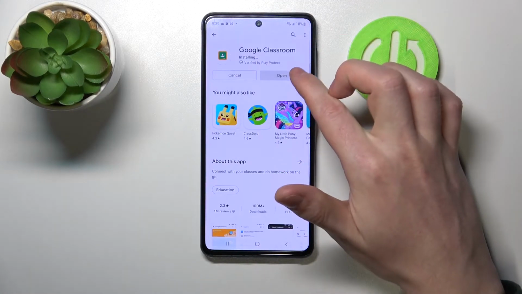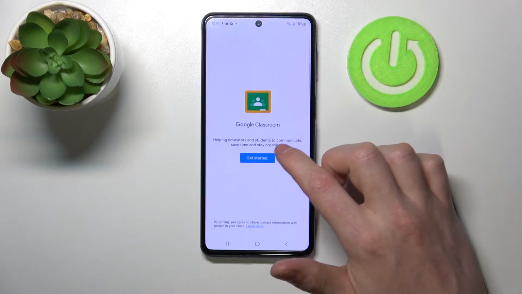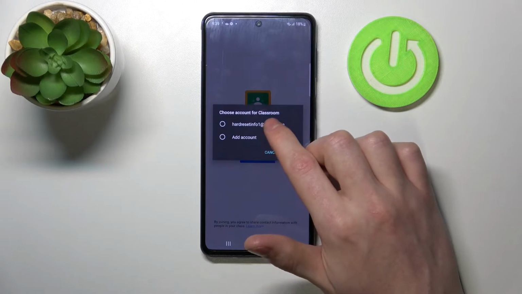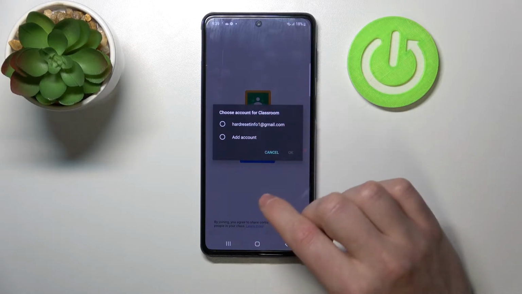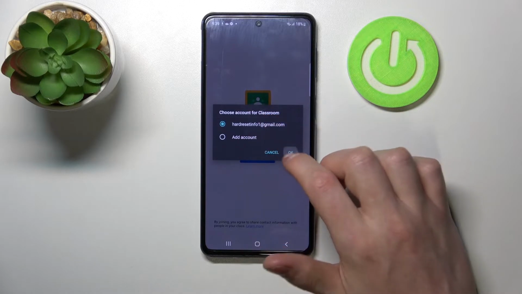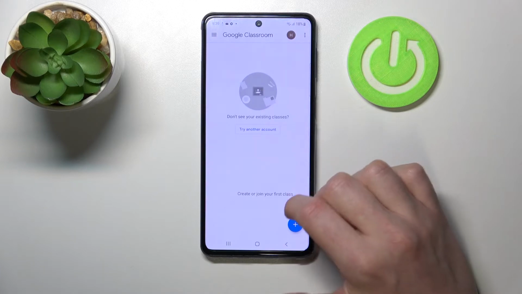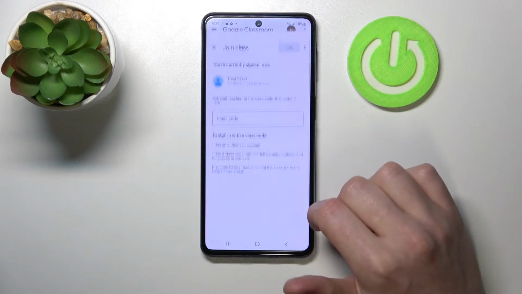And after the installation process is complete, we can open our app, click on Get Started. From here, choose the already existing account to be used for this classroom or add another one. I'm gonna use the already existing one. Press OK. From here, press on this plus button and then join class.